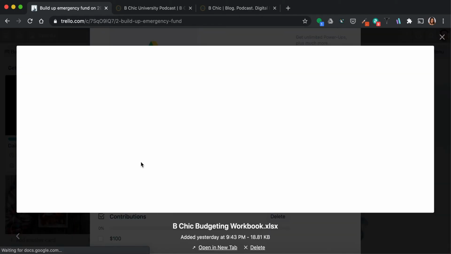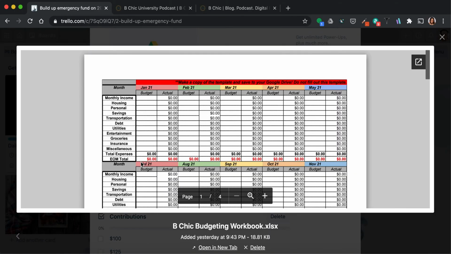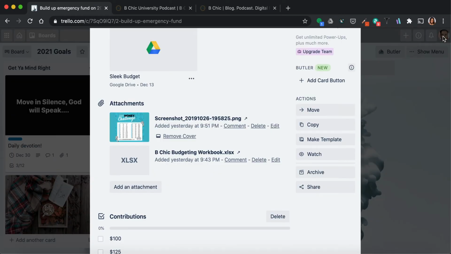And so here you'll see a preview of the document. But once I open it up into a new tab, I can download the document and use it in the original file format, which is really cool. I'm not sure if there is a file limit for attachments, but I haven't hit that limit yet. So I think it's pretty big.